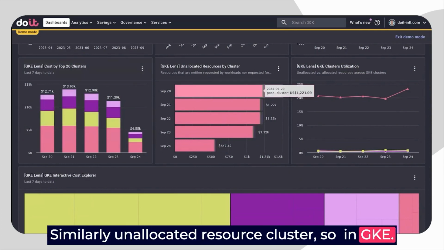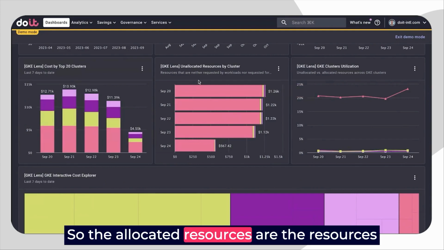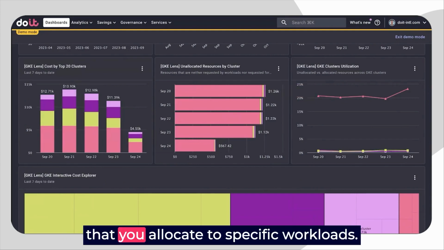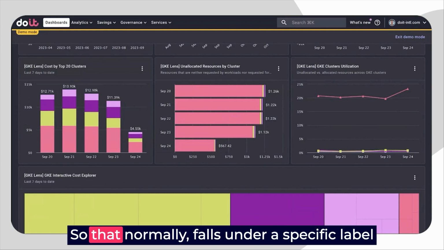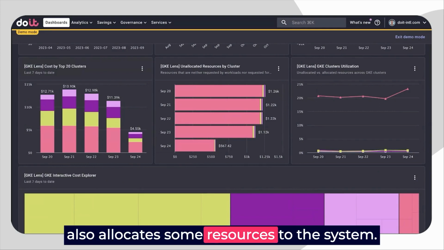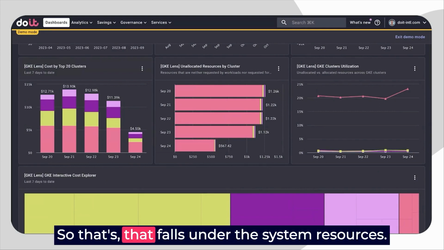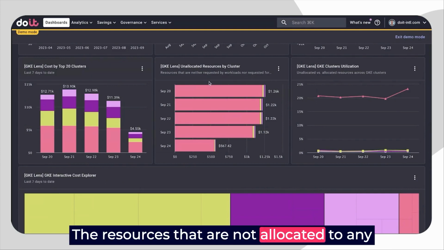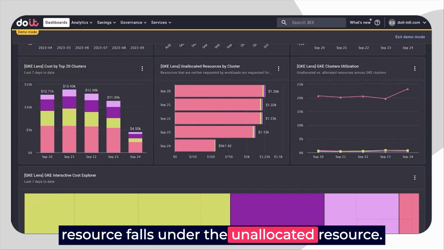So in GKE, the allocated resources are the resources that you allocate to specific workloads. That normally falls under a specific label assigned to each workload. GKE also allocates some resources to the system, so that falls under the system resources. The resources that are not allocated to any workload fall under the unallocated resources.